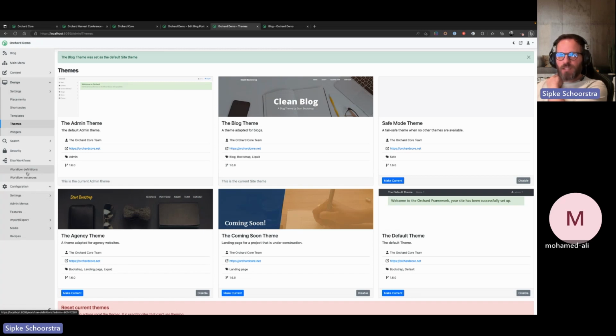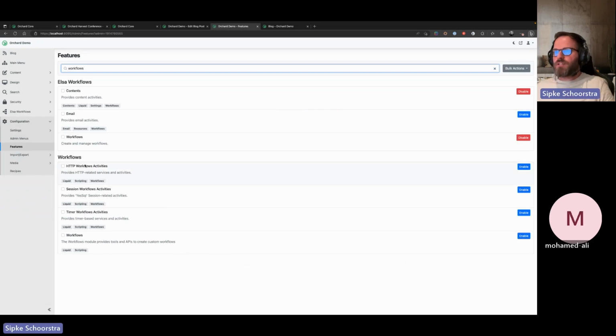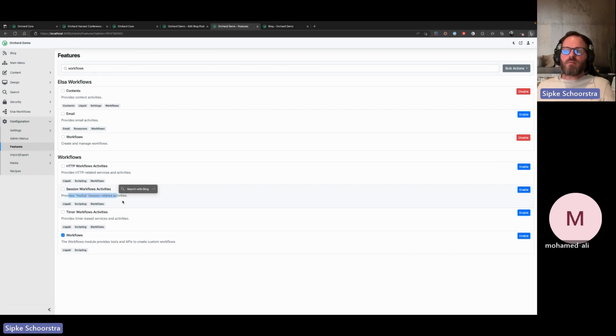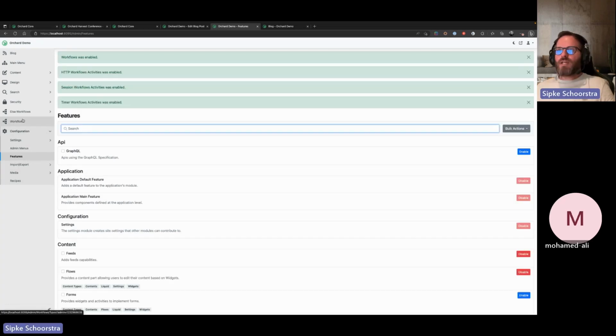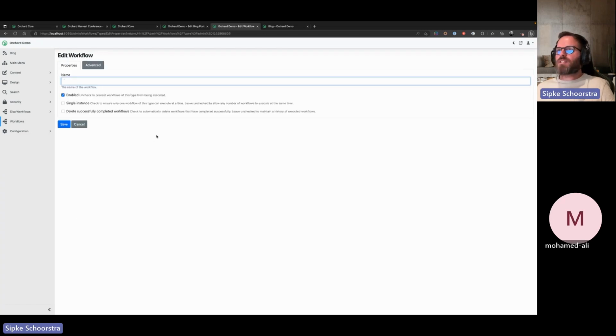But let's take a look at their not yet Elsa workflows, but the built-in workflows module. So that's this feature here. We can choose from the workflows module itself, and then some options to enable timer workflow activities, session workflow activities, which is like, I imagine, activities to run database queries, and this one is about HTTP activities. So let's enable all of these. All right, so with this enabled, we now have a new menu item called workflows. We don't have any workflows yet, but let's try one. Let's do an HTTP hello, and let's see.